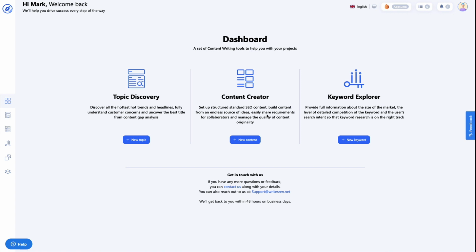So this is the dashboard. You can see you can do topic discovery, content creator and keyword explorer. Got the help area down here, and feedback button here. At the top, you get notifications of what's new, the upgrades, keyword list, and the plan that you are on. So let's just dive in and have a look at some of the tools.